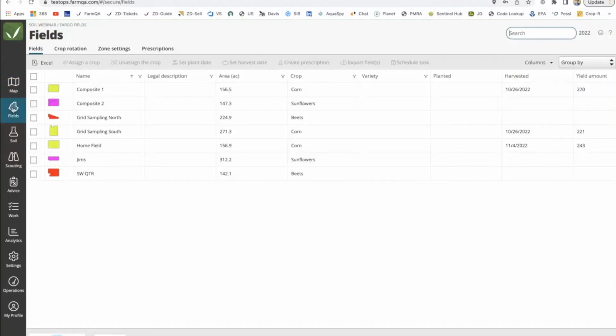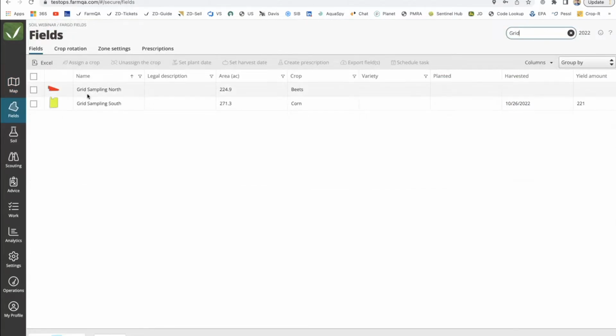If I click into my fields tab, I'm going to create a task for this. I'll search down so you can simplify it a little bit. My grid sample north field and my grid sample south field. So I'll select those and I will schedule a task. In the top right, if I click on that, I now get a drop down where you can customize your task options.